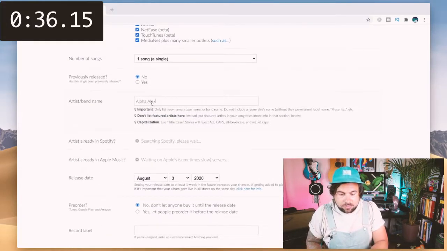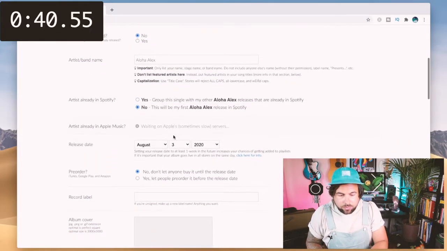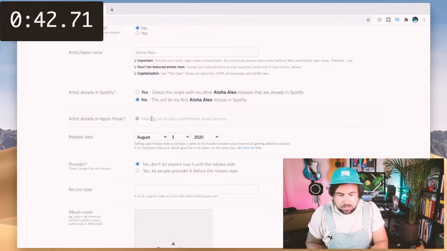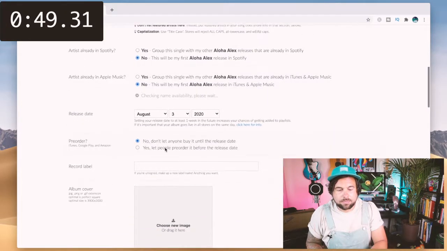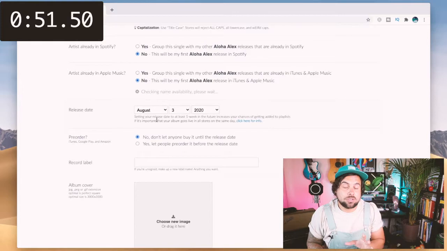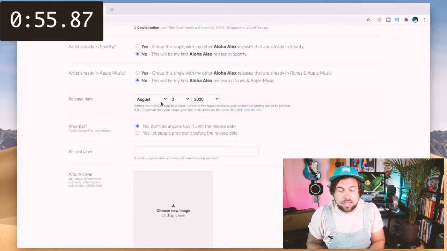Aloha Alex is my artist name. Already on Spotify? No. Already on Apple Music? Waiting for their servers. They say no. Okay. Release date. Now, if you guys are just going to do the musician tier, you're not going to get this little area right here where you can pick your release date.